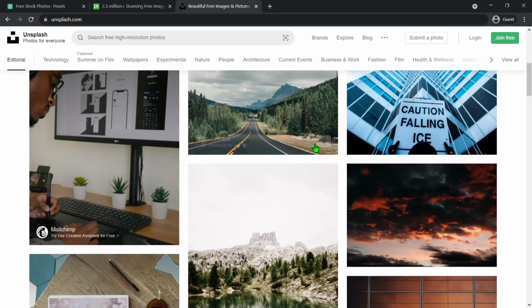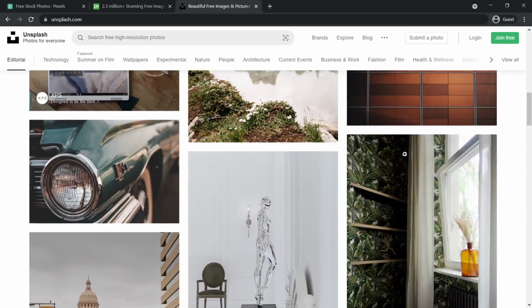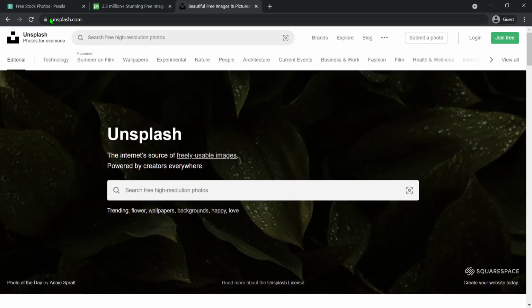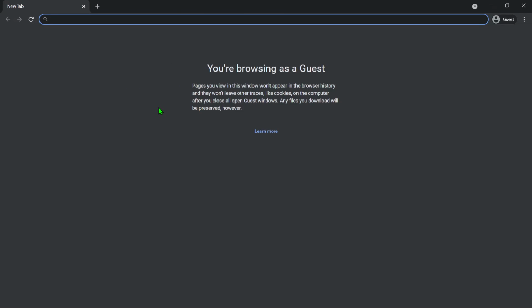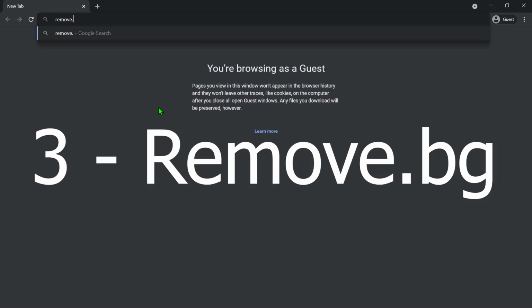Same is the case with Unsplash also. You can get HD quality images. So these were the 3 websites which I recommend for getting images from the internet.